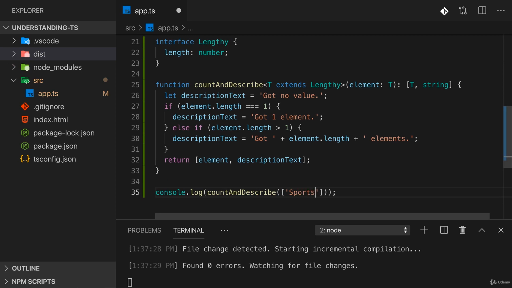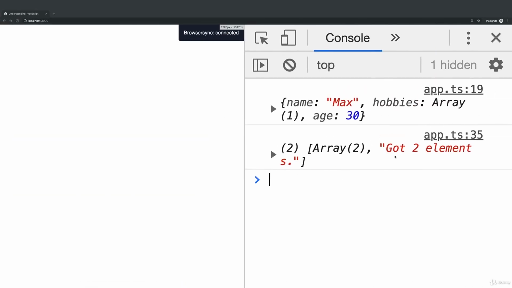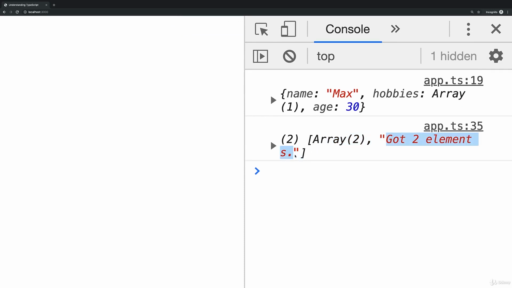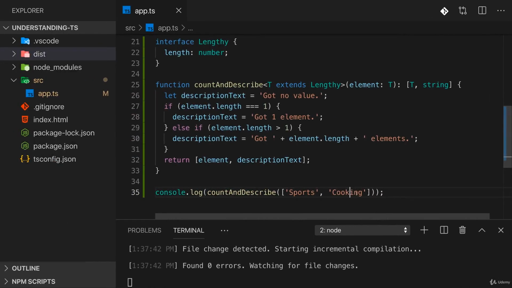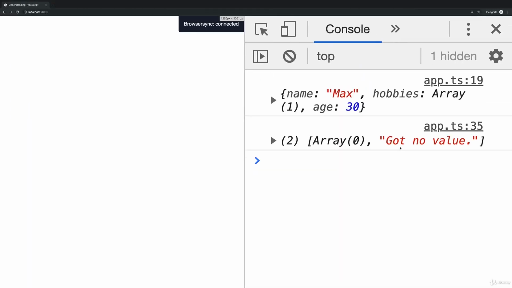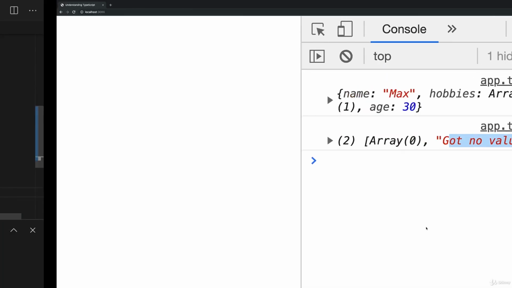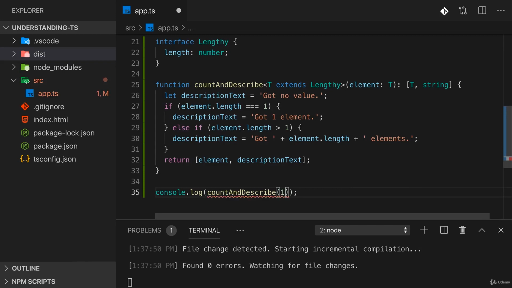We could also call this with an array, where we have sports and cooking, and now you will see that we got 2 elements as a description text, or also with an empty array, of course, in which case, if I save that, we got no value. But we won't be able to call this, for example, with a number, because a number doesn't have a length property, and therefore this does not work.